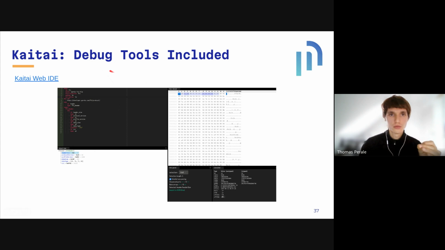And yeah, you also have a lot of debug tools that were developed around Kaitai. So here you have a web IDE. I will show you after the presentation. And I really like that because you can just click on different sections of the file and it will directly show you on the definition what it represents.